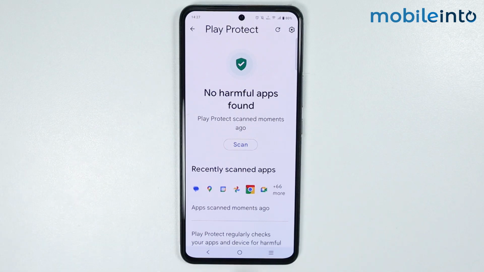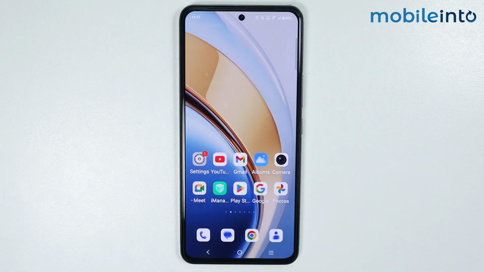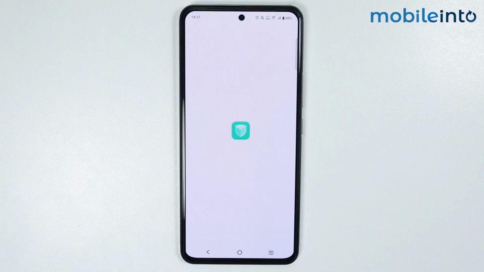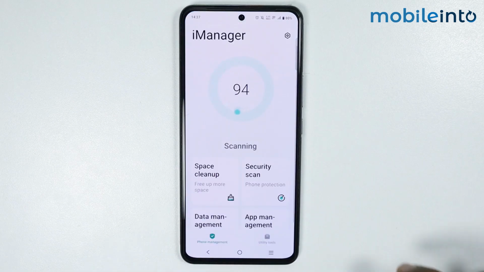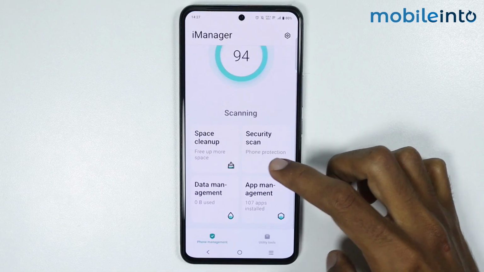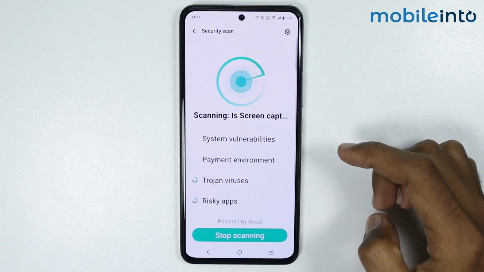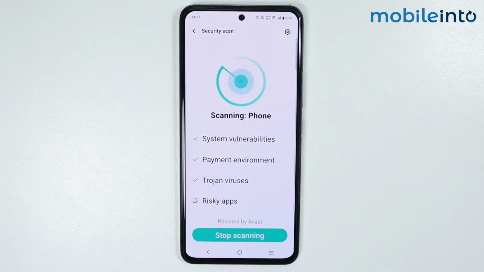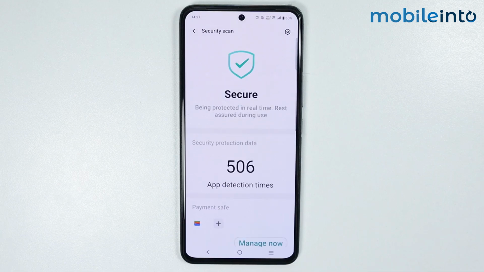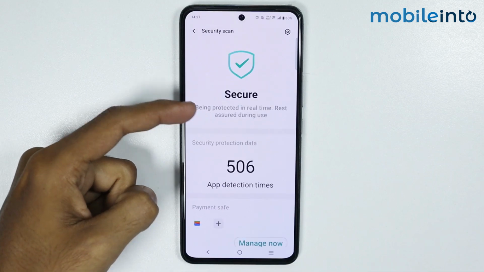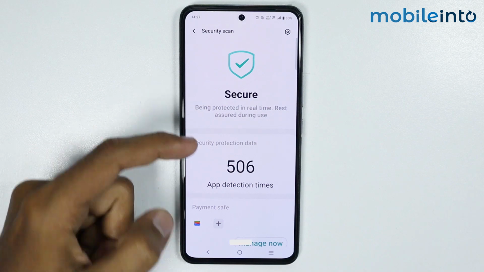Now, once you have done that, just go to your home screen and open the iManager app. From here, just tap on Security Scan. Now, from here, it will detect any viruses from our smartphone. Now, as you can see, our smartphone is secure.